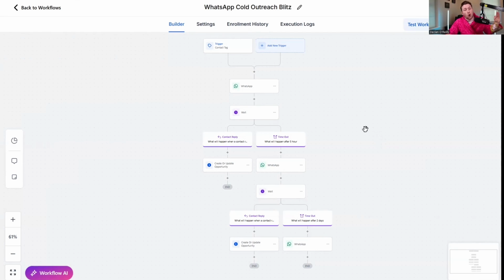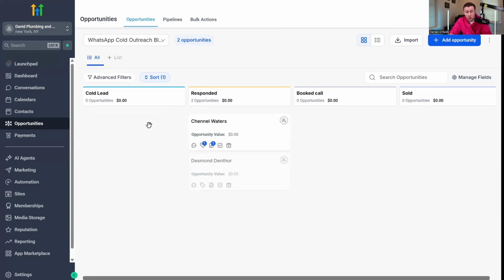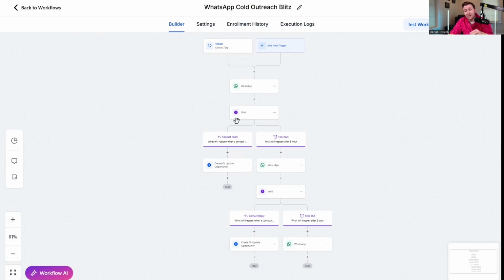All you do is put all of these contacts through it. What it's going to do is send them a template message. If you don't know what that is, please watch my full WhatsApp video, which I will be linking at the end. You send them a template message. It will hit up all of them. Then it's going to wait. If they reply, it's immediately going to move them to responded, so it moves them down this pipeline. If they don't respond, it's going to wait 5 hours and send them another message and then wait 2 days. You can go fully hands off and let this work all of your leads.